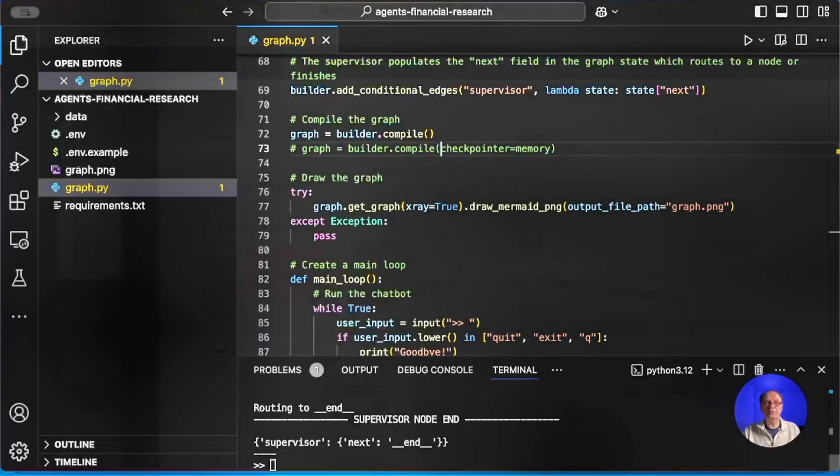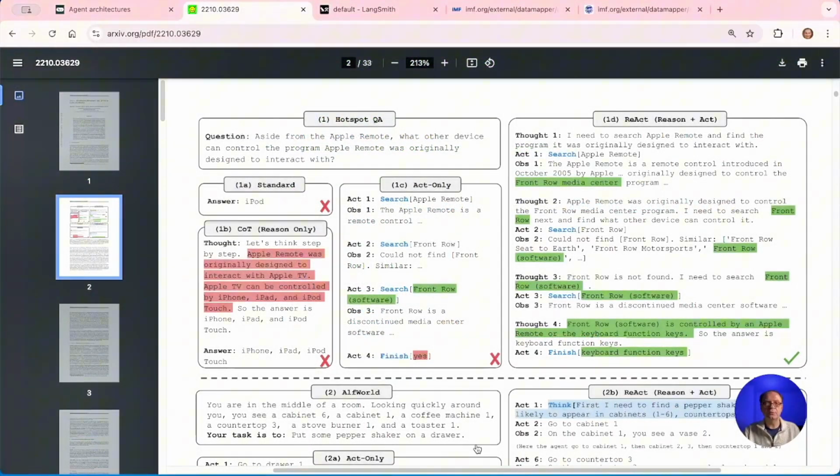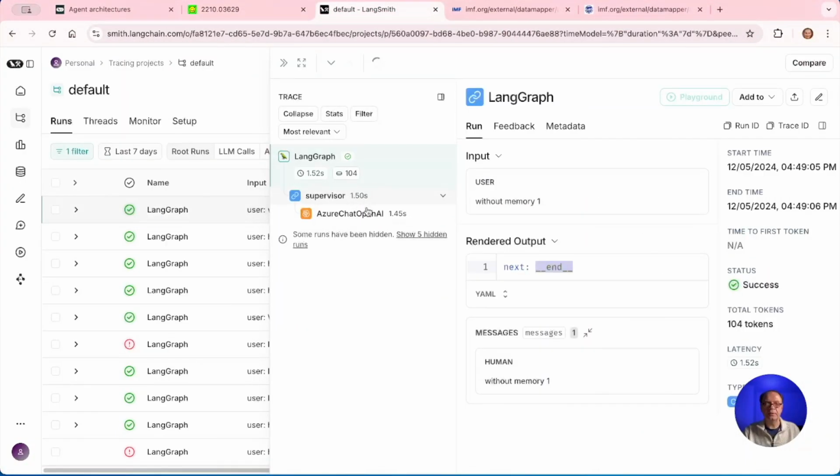And when we execute the same thing and go back to the browser and check our LangSmith, you'll see that we have "without memory 2" as a message, but we did not retain "without memory 1". When you don't add memory, communication between agents is not retained, and the messages array only retains the last message produced. Adding memory can significantly improve the effectiveness of the graph.